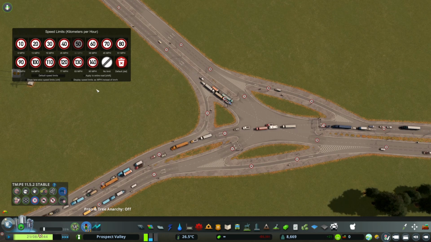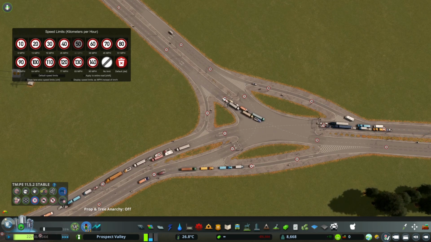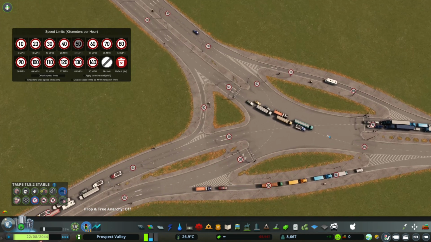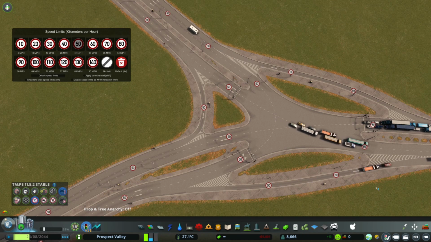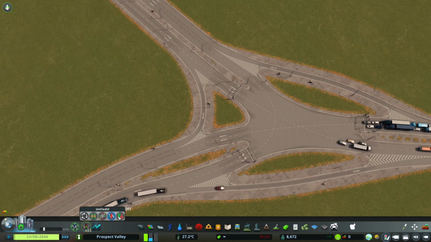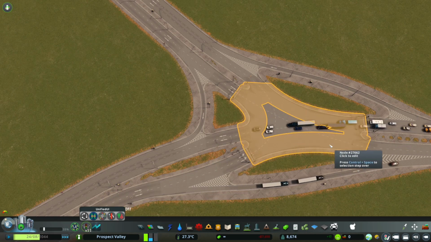Doesn't say what it does when you hold shift. Show lane-wise speed limits. Okay, this is really slow. There must be something wrong with the nodes over here. So let's quickly have a look at what we can see in terms of the node. So if we do node controller, something is funny over here.